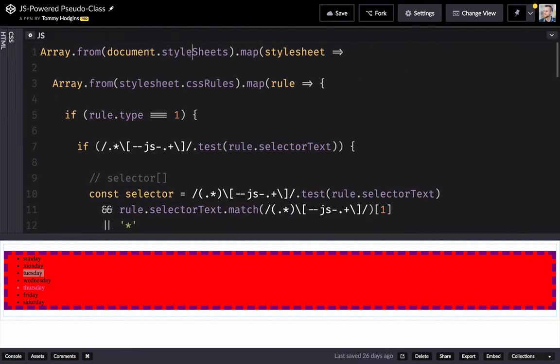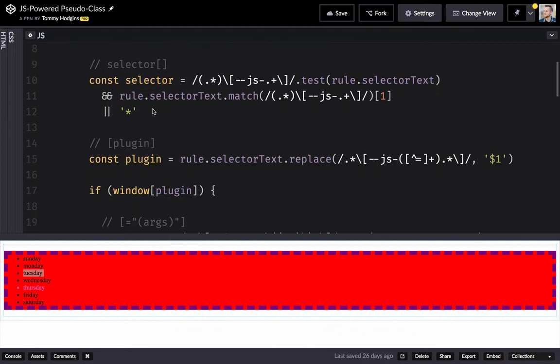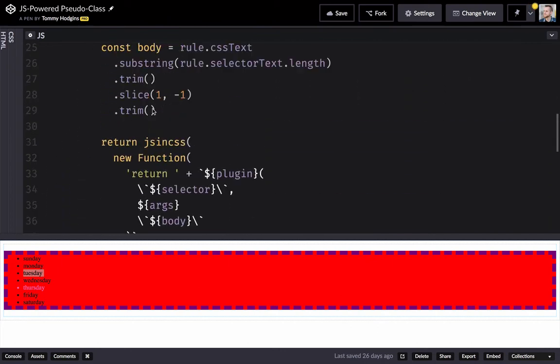And the JavaScript for this is pretty simple. We're looping through document style sheets. We're going through each of the CSS rules. In this demo, we're only going to process regular style rules. And then we just test if it has the plugin, extract the information, and write our function call.